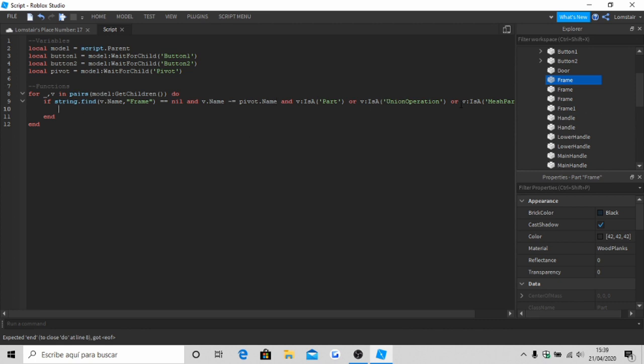So now we've checked to make sure that it only contains one of these parts that we have here. So if all this works, when we get to this, now we want to create our weld. So local weld equals Instance.new WeldConstraint. And WeldConstraint is much better than our old weld, but it's also an object you use.